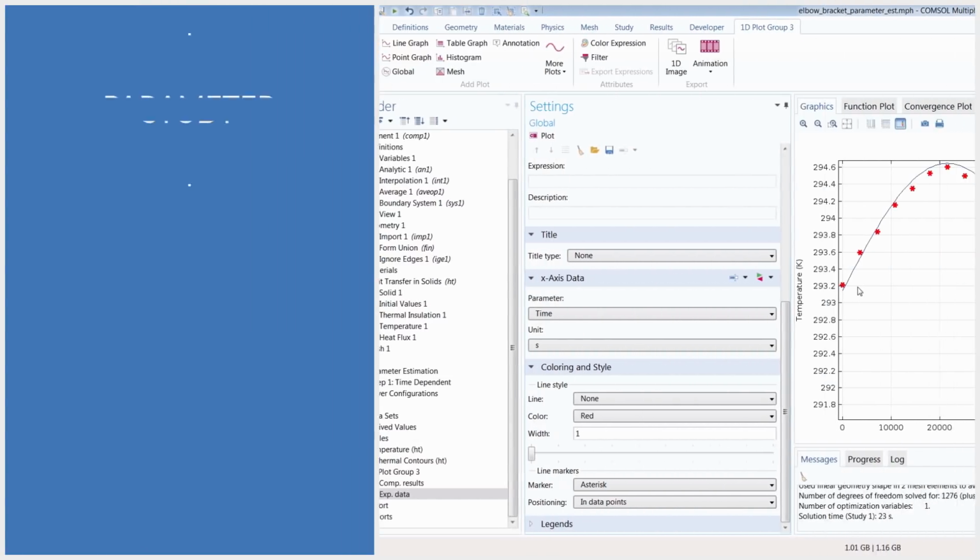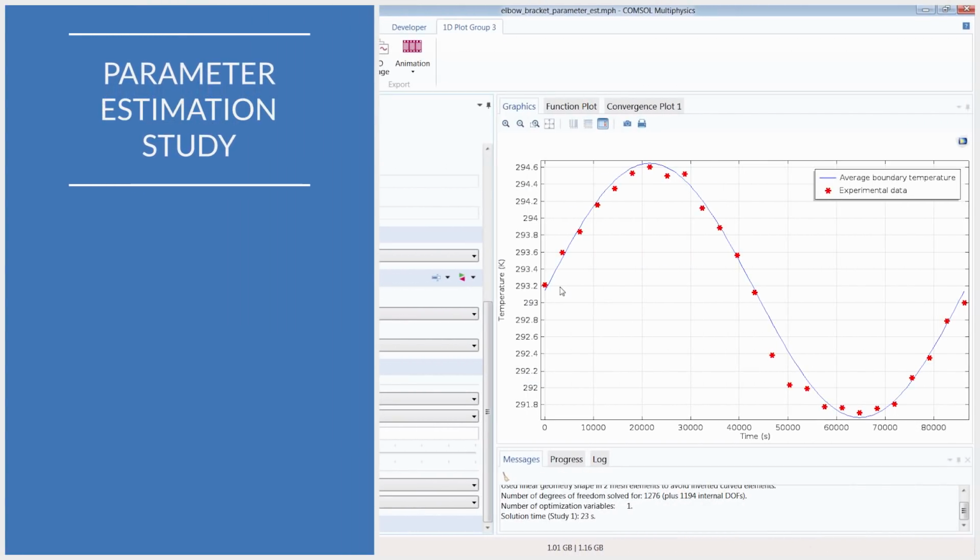When you are creating a model and want the results to match that of some reference or measured data, you can do so by approximating some of the input values in your simulation. In COMSOL Multiphysics, you can do this by performing a parameter estimation study.